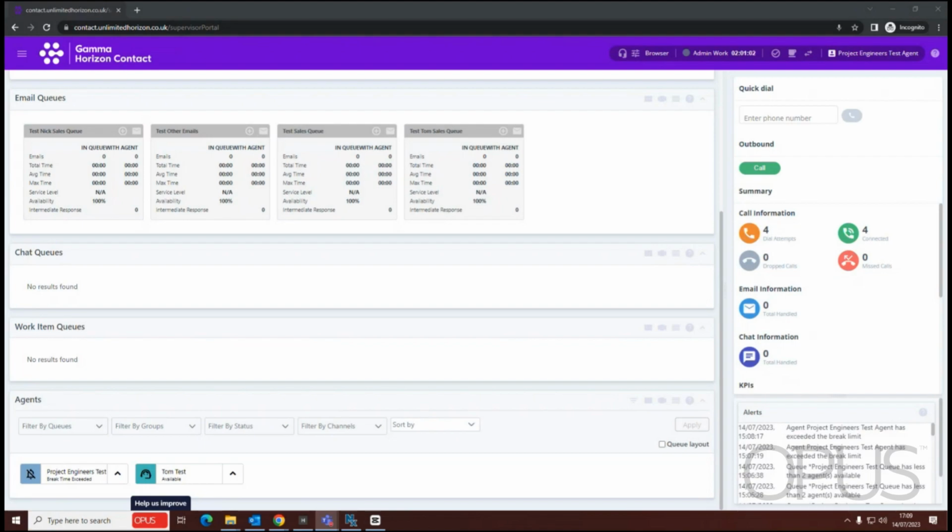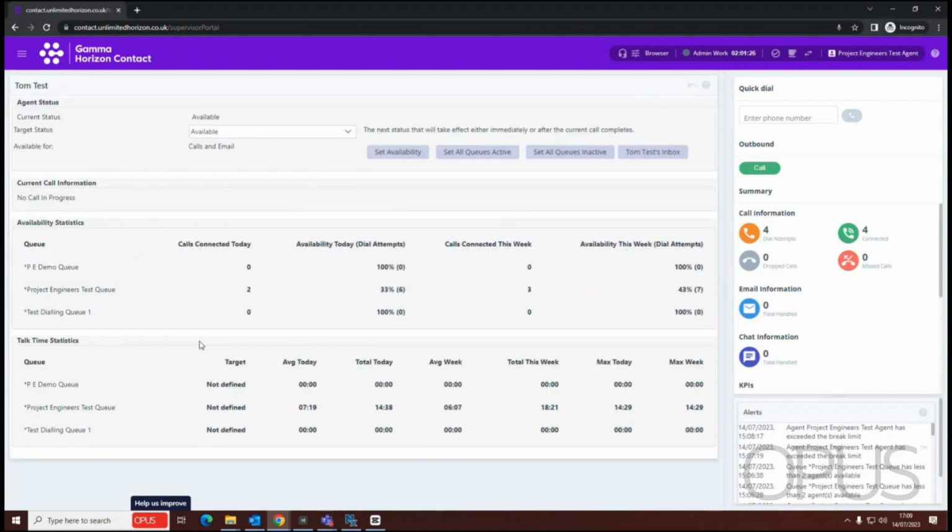As you can see on my screen, I'm currently logged into the Supervisor portal, and we are looking towards the bottom of the screen at the agent information, so we can see all of the agents that we have available. To view agent information, all you need to do is select the agent you wish to view some statistics against. This will then bring you into the agent overview.